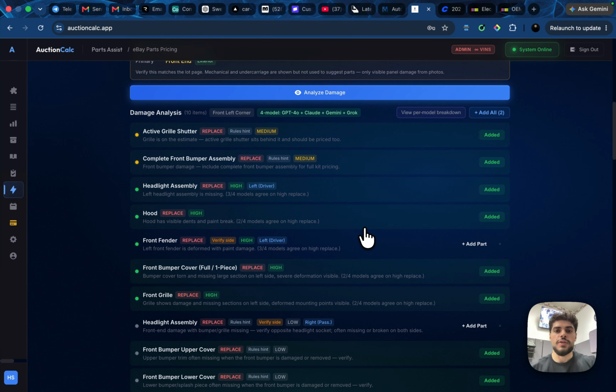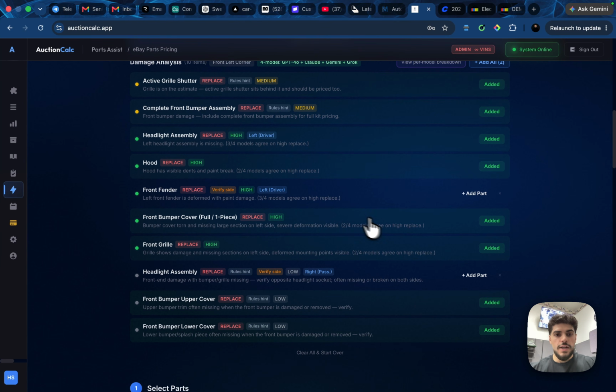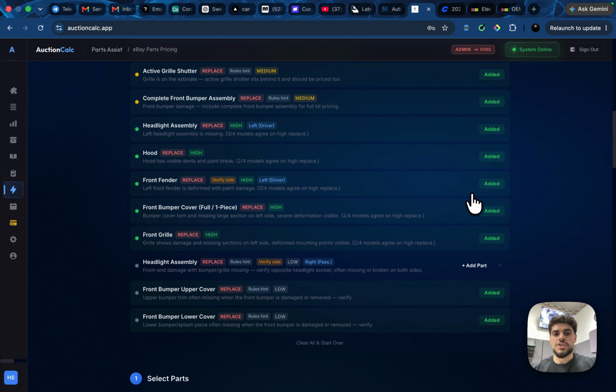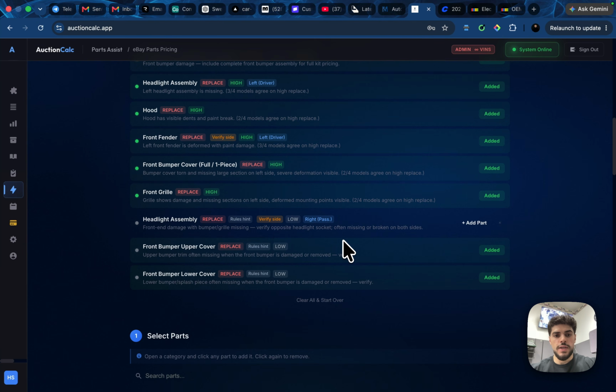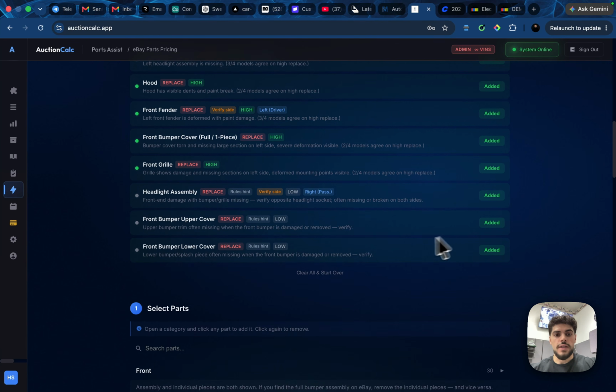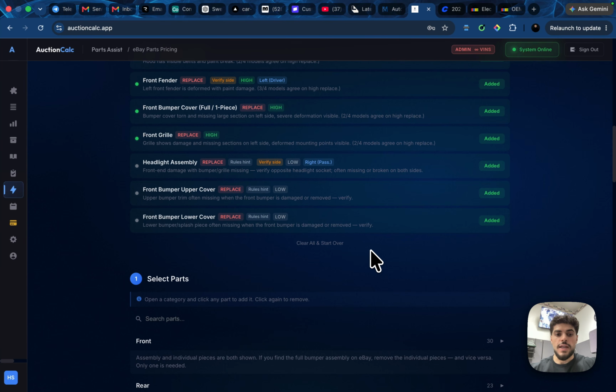This is for the same vehicle that we manually did. It's saying the front fender, it's not sure about it. Do we add it? This is the left side, we need to add the right side. So I'm going to do add part and I'll change the side to right. Front bumper, front grille. And then it's saying headlight assembly. It's not sure if we need it. Do we need it? Yes, we do need it. So I'm going to add it. And then everything else it already has like we had.